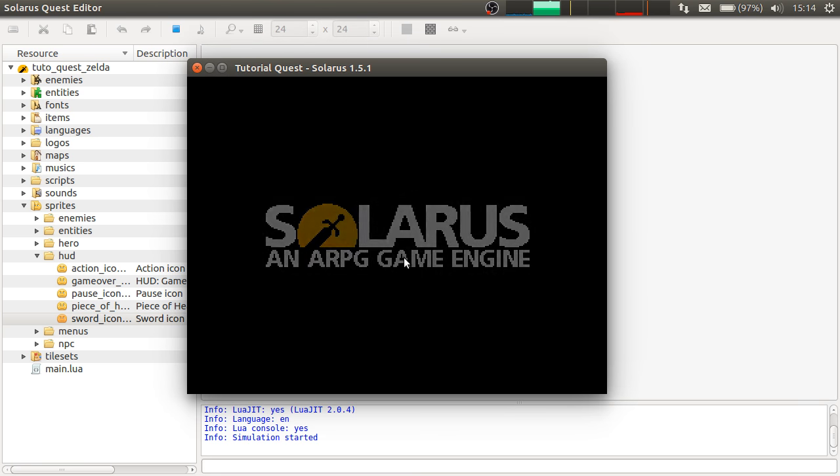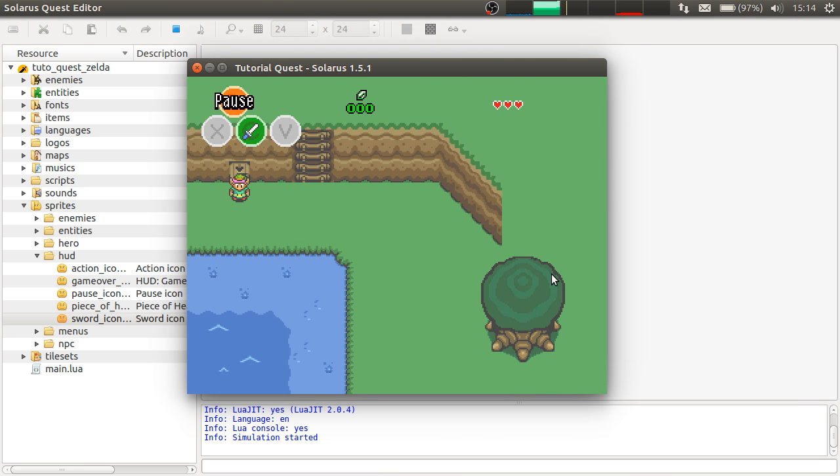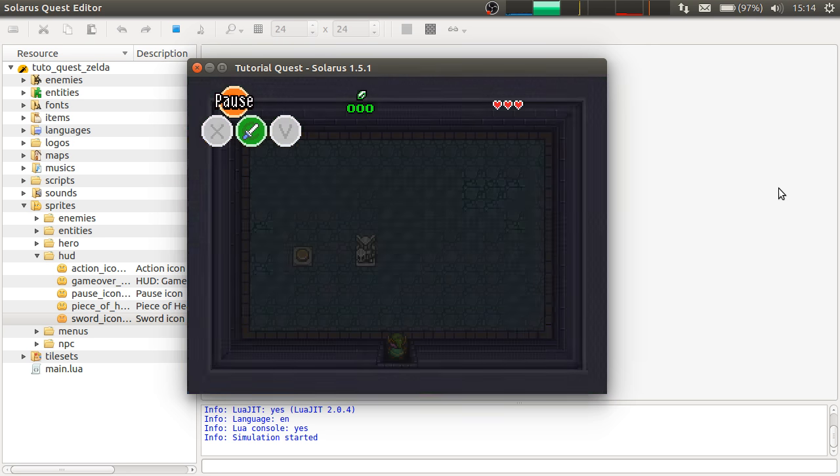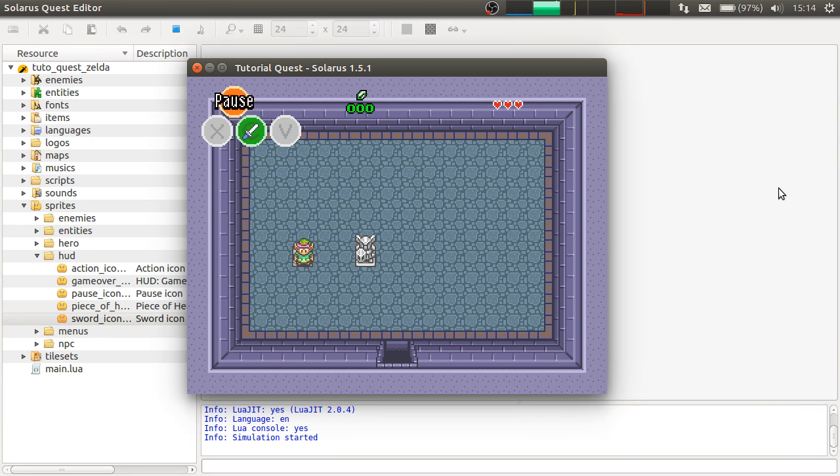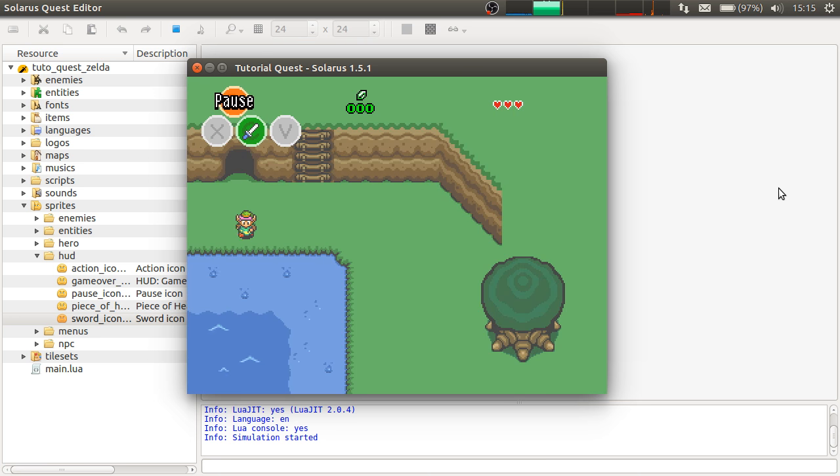Let's try this. Okay, nice. We have our nice little icons here, like in Zelda Mystery of Solarus DX. So if you get close to something where the action key has an effect, here to open the door, the action icon will show up like this. So it's really the same as Zelda Mystery of Solarus DX. Here you can grab. So okay, you understand the idea.